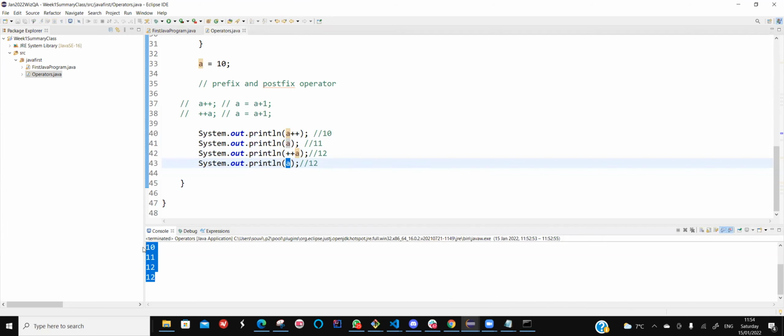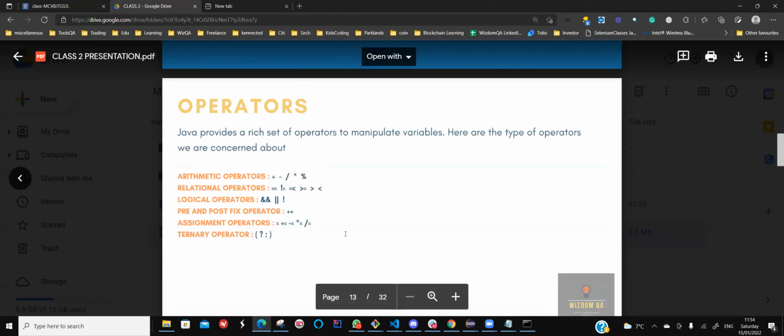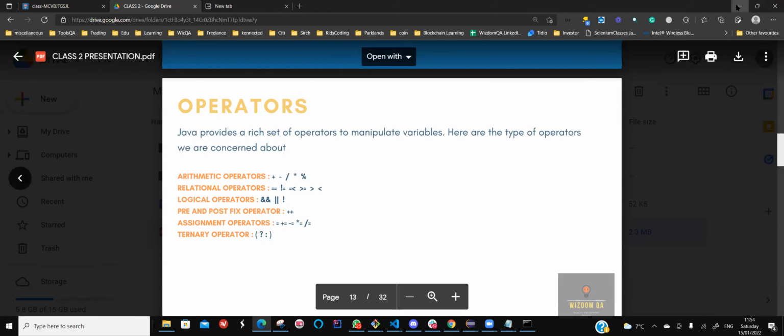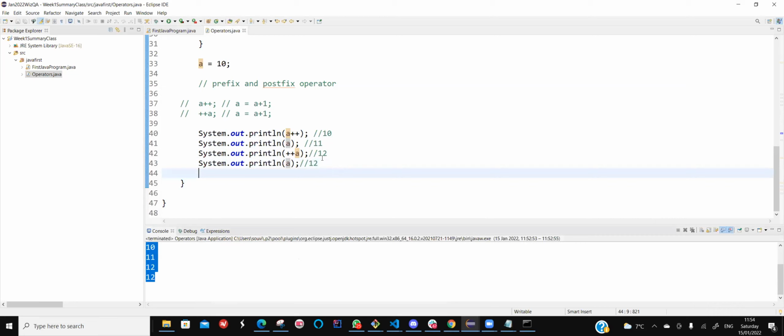Is this clear to everyone? Yes, no? Yeah. Perfect. Okay, good. So that's that. Let's move on to the next part, that is the assignment operator. I'm just showing you one of it. You have already used the assignment operator so many times. A is equal to 10. That's an assignment operator.